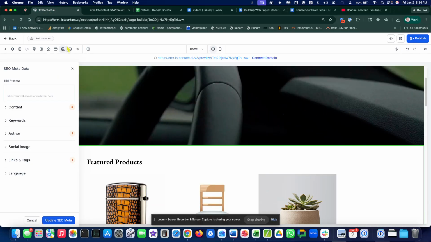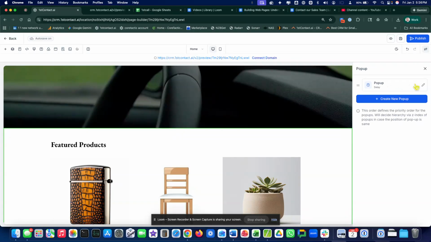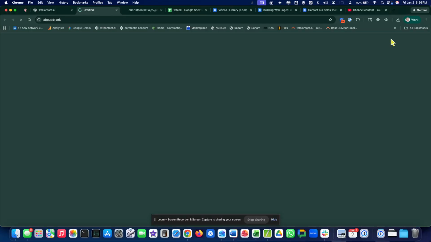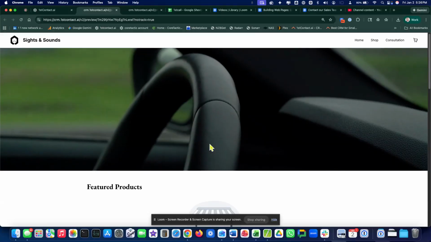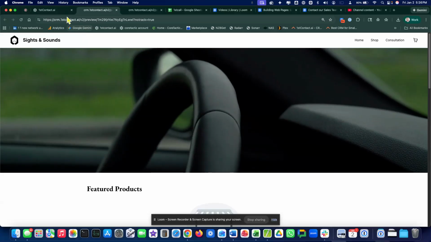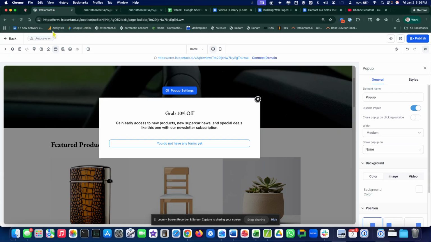So I'm going to go back in here, and the pop-up setting is right here. I'm going to click that. I'm going to click Edit the Pop-up, Pop-up Settings, and then Disable, and None. Preview again. No pop-up. Okay, now we need to add some products to our store.